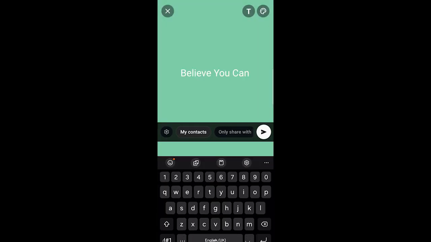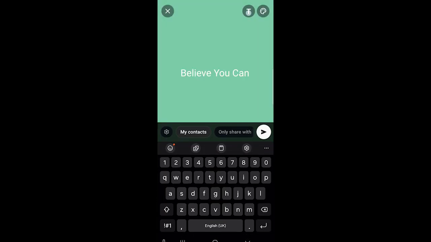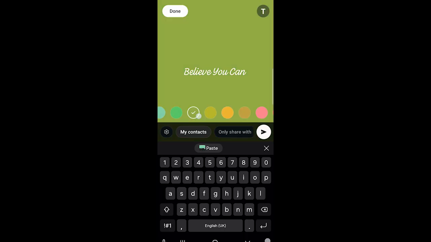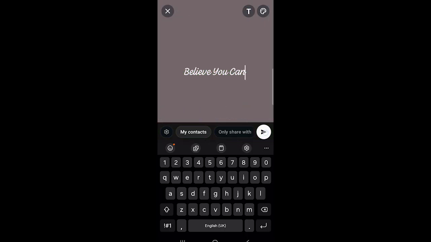And then you see text, and then you see the T icon on top, so click on it. You see different layout and then click on done again, and then you see another icon after T, so click on it. So you can change the background color like this, so it's up to you, and then click on done again, and then we are going to publish.